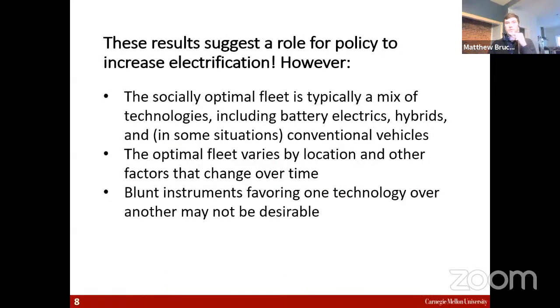So to summarize these results, we do see there's a policy gap here where policies may be warranted to increase electrification. But having said that, the optimal fleet is almost always a mixture of technologies, not only battery vehicles, but also hybrid, and in some situations, conventional combustion vehicles. So what this means is when designing policies, it's important to consider regional variations.